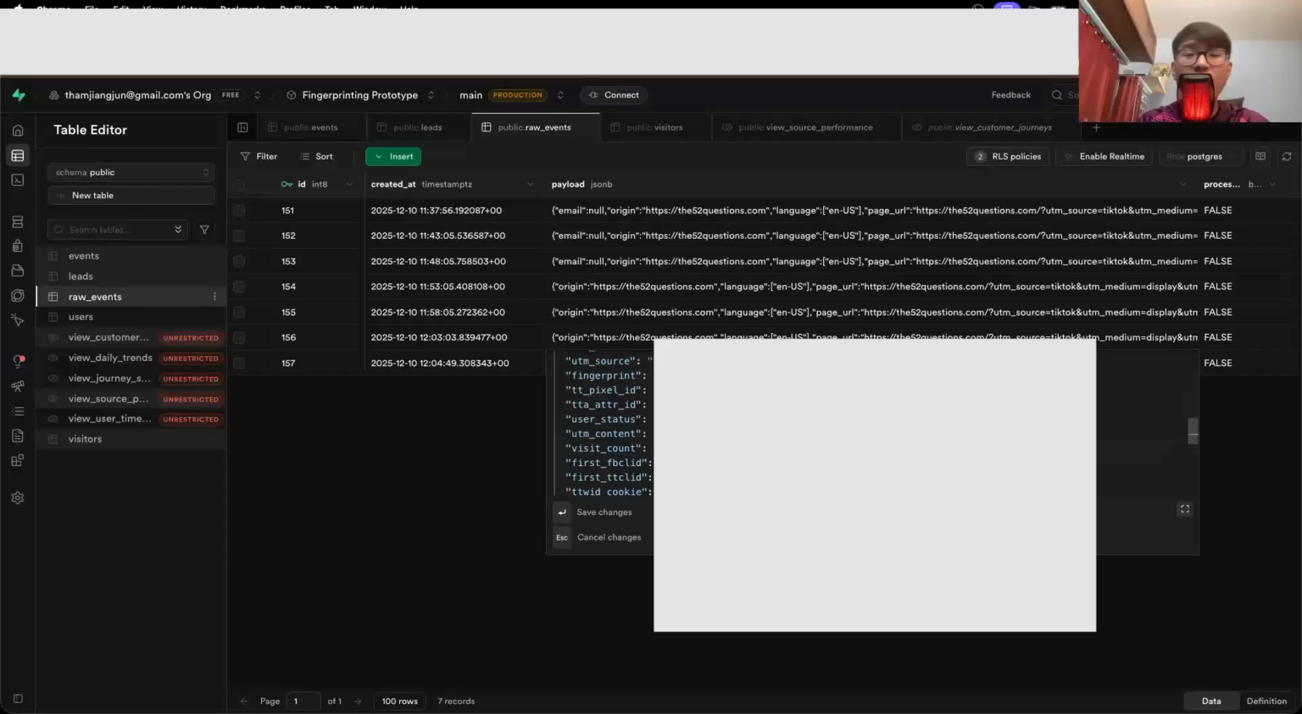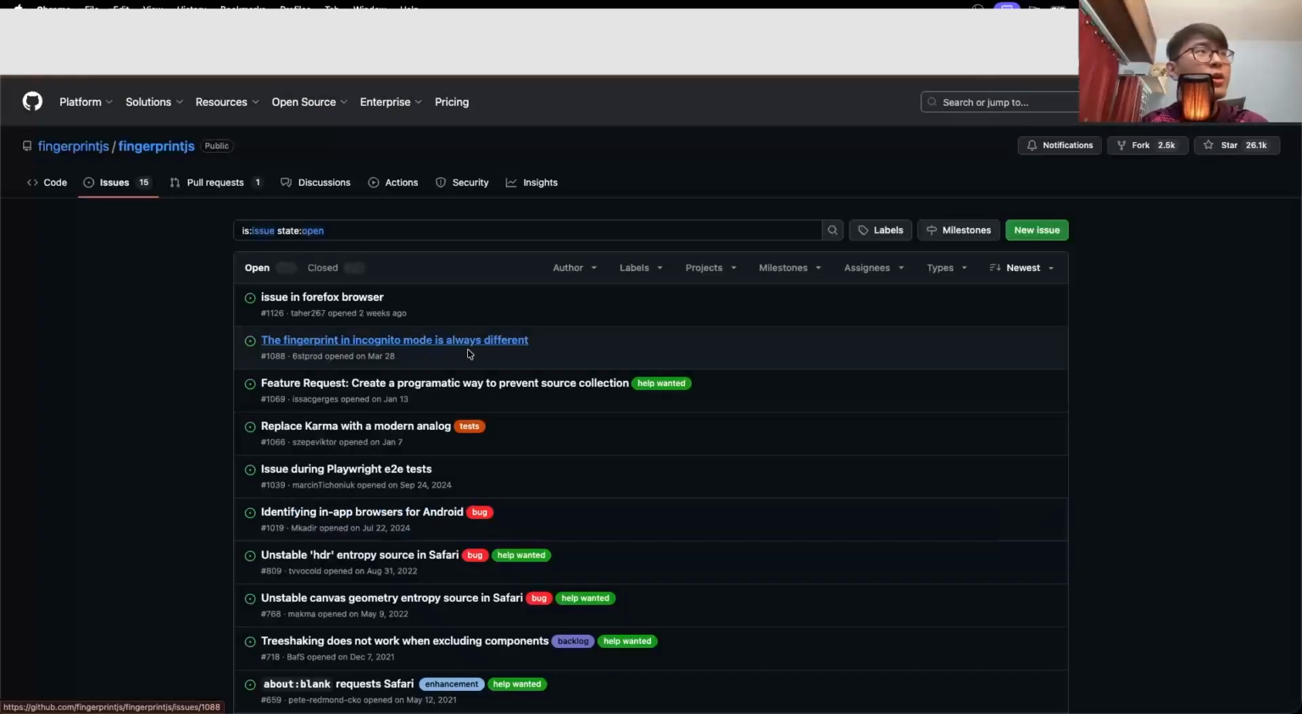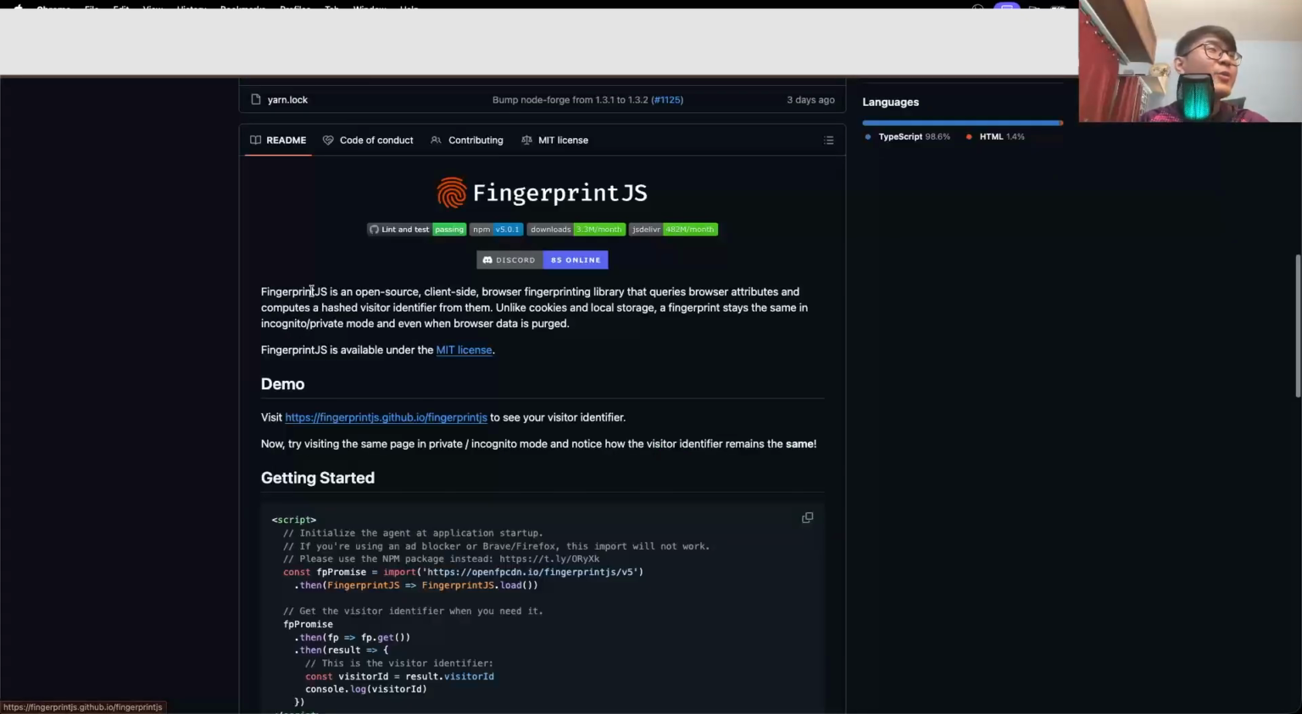If there's one metric I would like to emphasize, it will be this one over here, which is called the fingerprint ID. There is a library that I'm using called fingerprint.js. It's basically the most advanced open source browser fingerprinting library. Fingerprint.js is an open source client-side browser fingerprint library that queries browser attributes and computes a hash visitor identifier. Unlike cookies and local storage, a fingerprint stays the same in incognito private mode, even when browser data is purged.